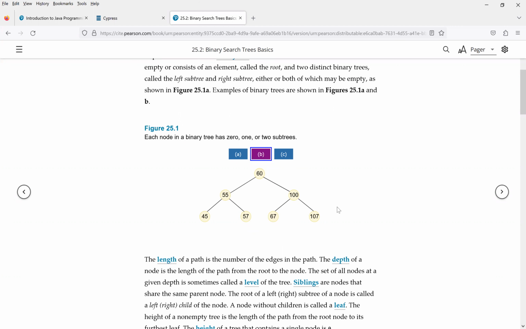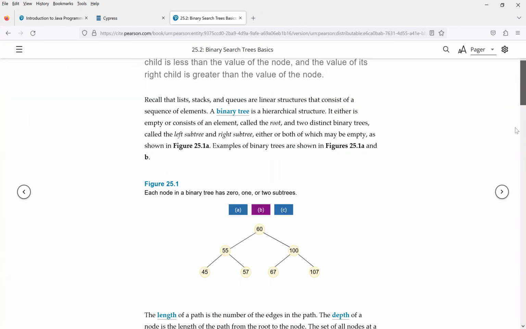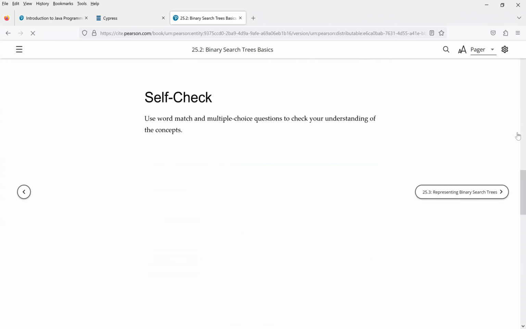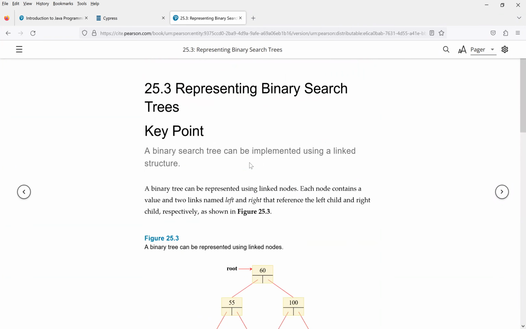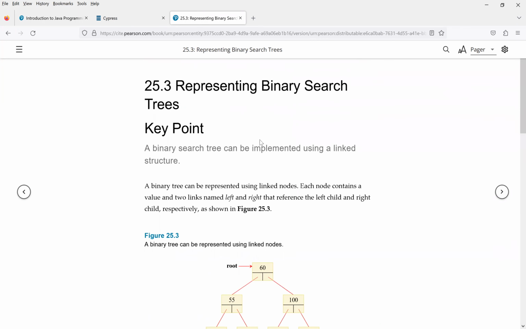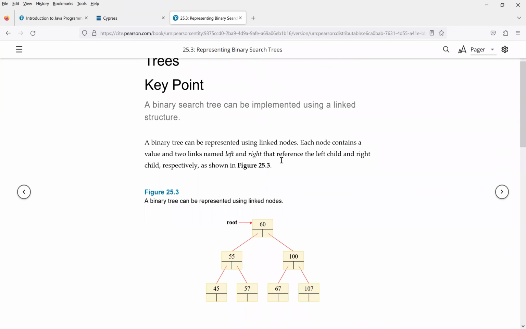On average, the nodes are well spread, and the average height of the tree is order of log n. So the complexity for search, insertion, and deletion is order of log n time. All right, so in this section, we look at all these terms, and in the next section, we look at how you represent a binary search tree, using a linked structure where each node has left and right branches.